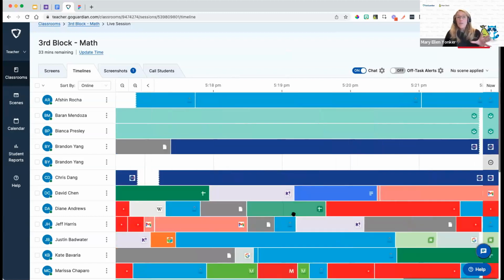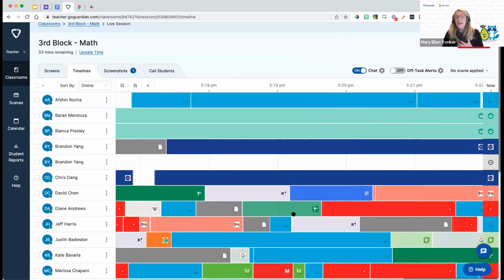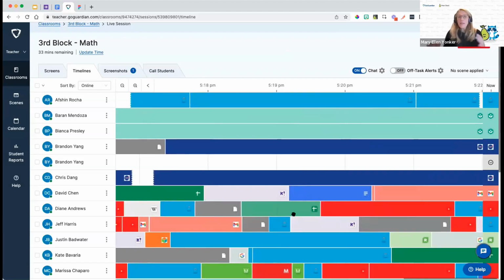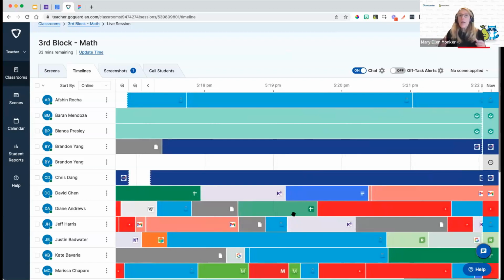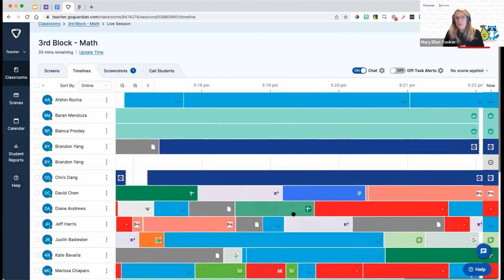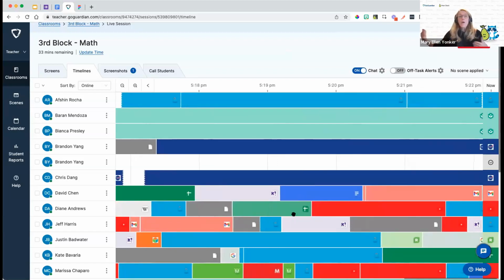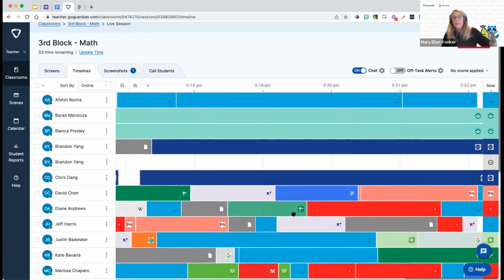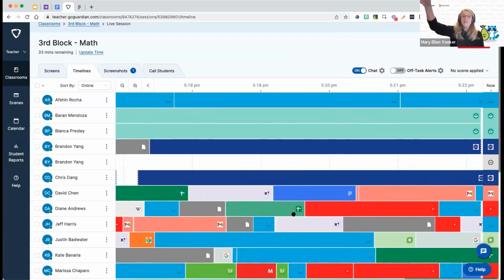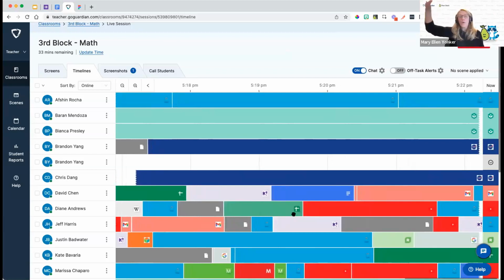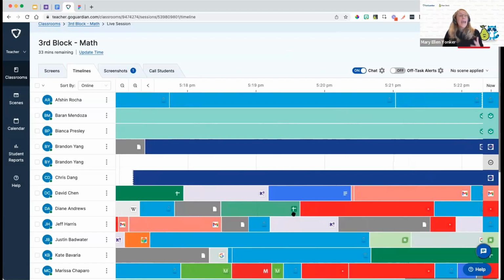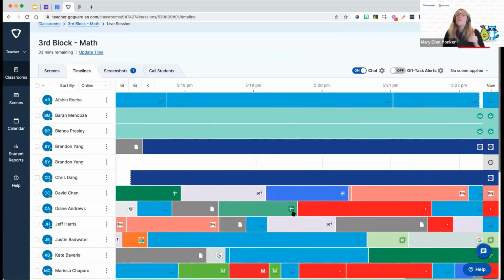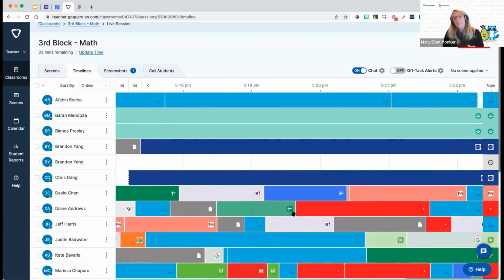Now, this timeline view is a really nice view for you as a teacher because we don't want you to feel like you've got to be tied to your computer every time you're using GoGuardian Teacher. You want to be up and about, moving around the classroom. You can have this up on your desktop, or you could project this on your smart board or on your projector screen. And at a glance, you can see if the students are on the website that they need to be on.